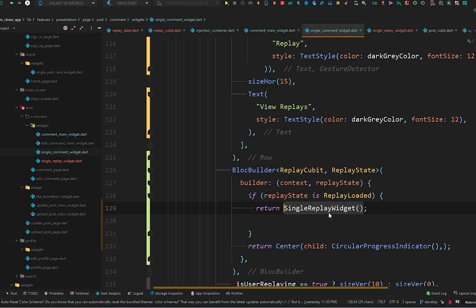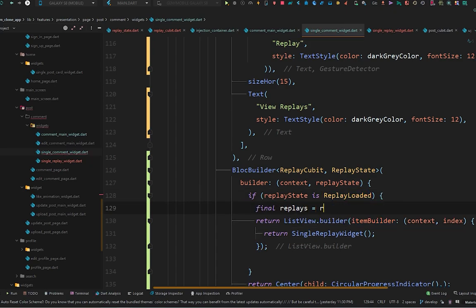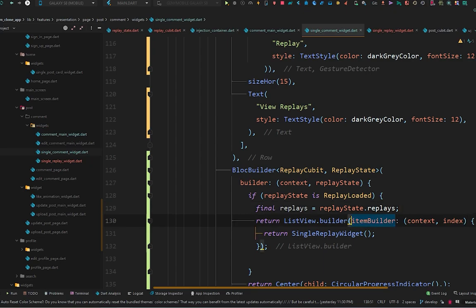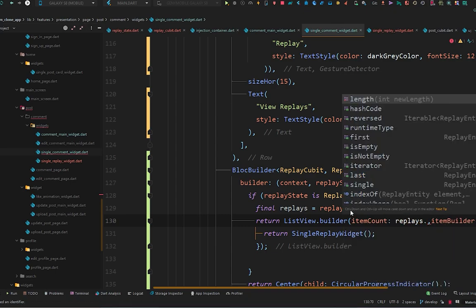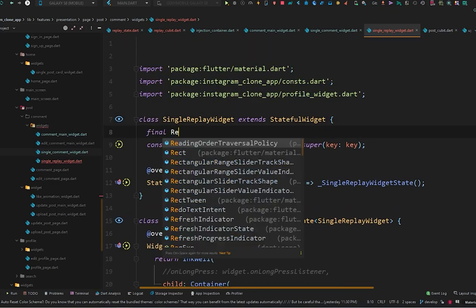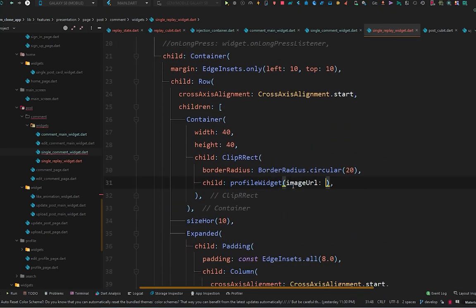And now we will cut this, and this is going to return the ListView.builder with context and index, and will return this widget and the item count. First of all, let's create a variable here, final replies equal to replyState.replies, and then the itemCount of that list view will be accessed from replies.length. That's it. And in the single reply widget, this is going to accept the final ReplyEntity reply, and we will pass the reply in the constructor, and this reply will do something like this.